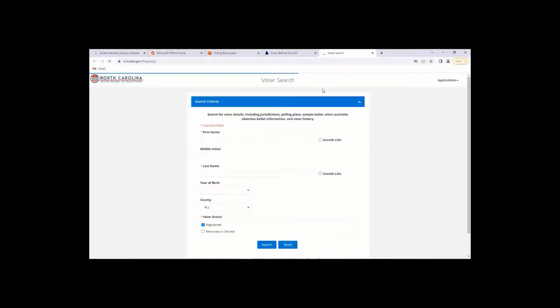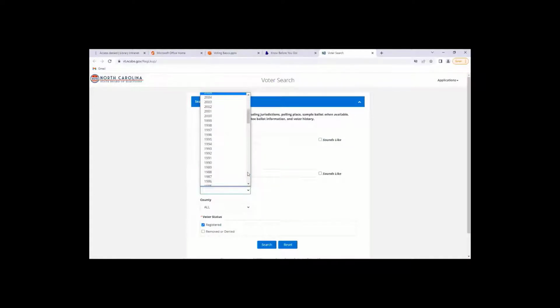You will be taken to a page that requires you to enter your first name, your last name, and your voter status. You can also include your year of birth and county in order to specify and filter the result.